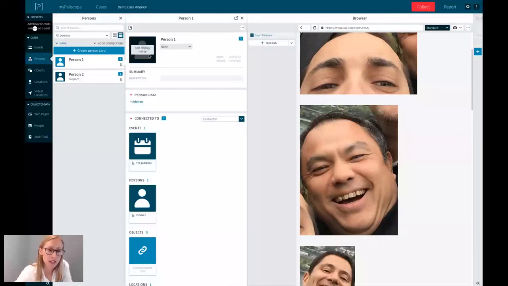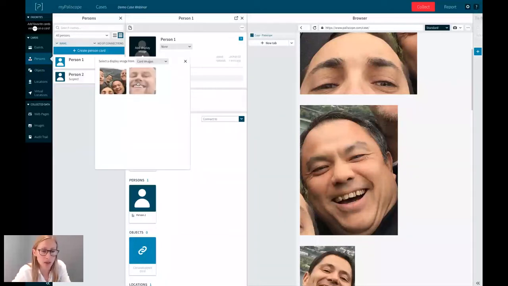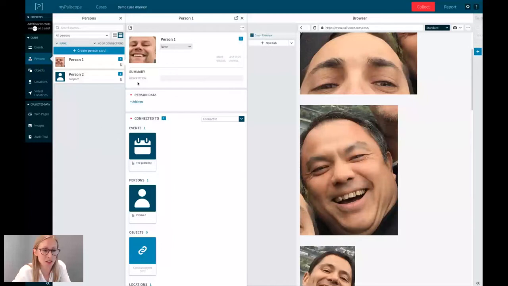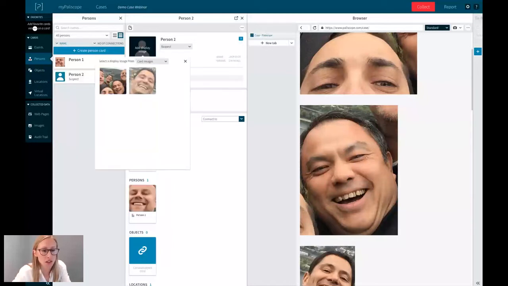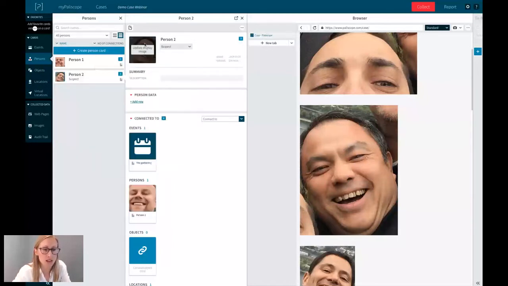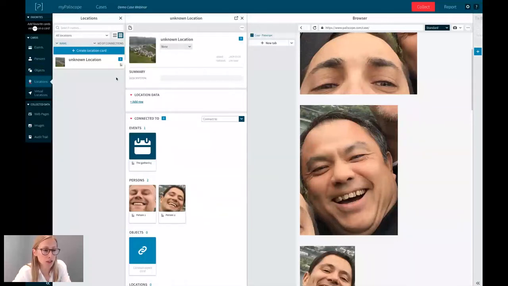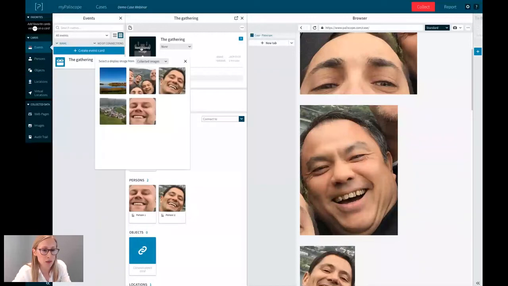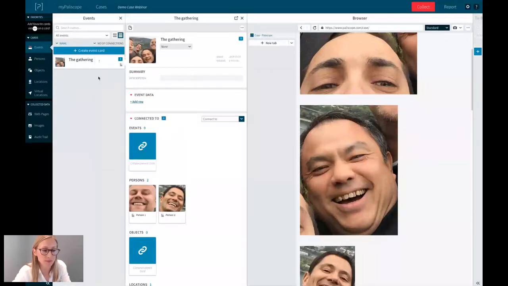One thing that is easy, I think, when using Paliscope is to actually try to add display images. It helps to keep track of the people you're working with. So I just easily went ahead and updated the display image from the image that I have collected. The same with the location maybe could be good. The event maybe as well. Okay, so now we have done the first part of mapping up our case into the different cards.